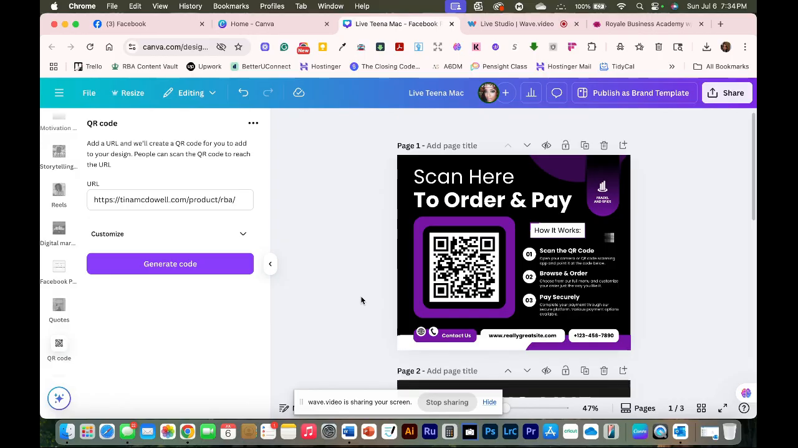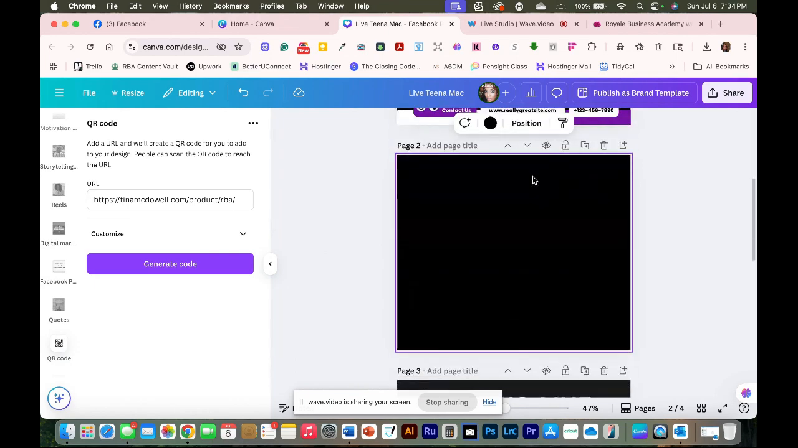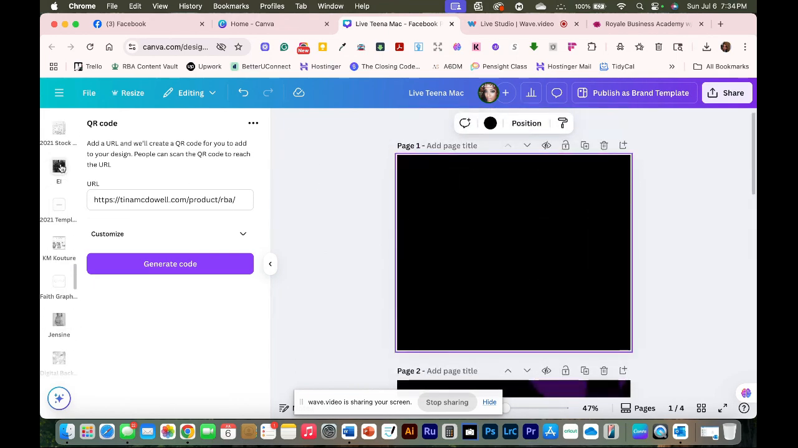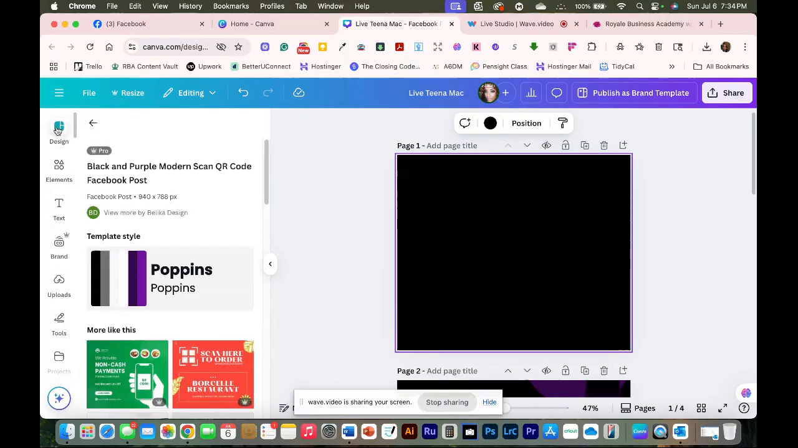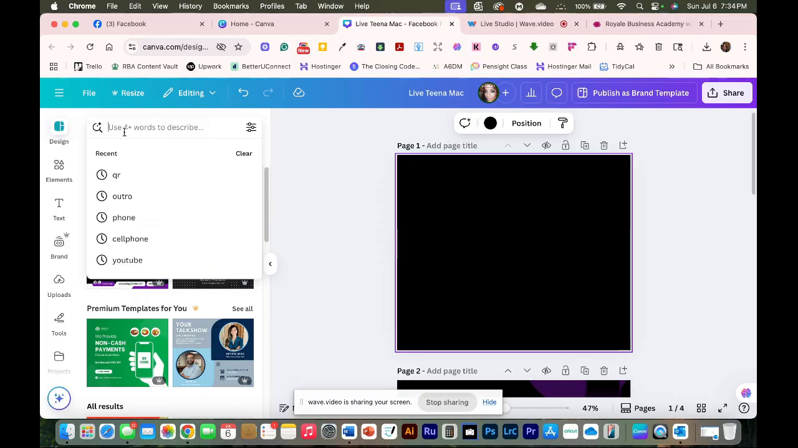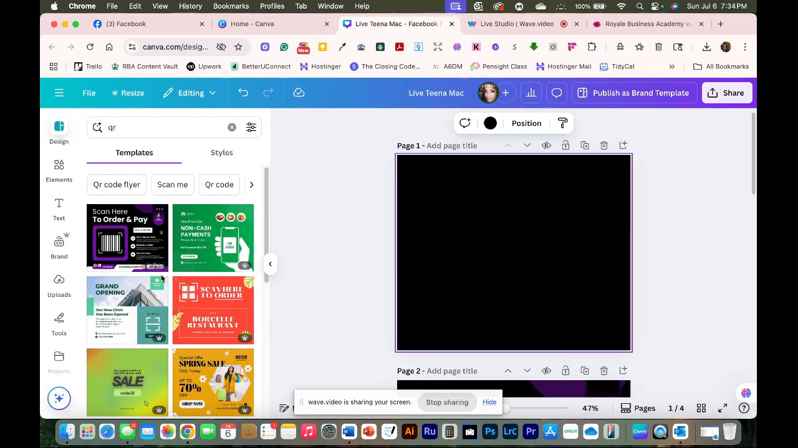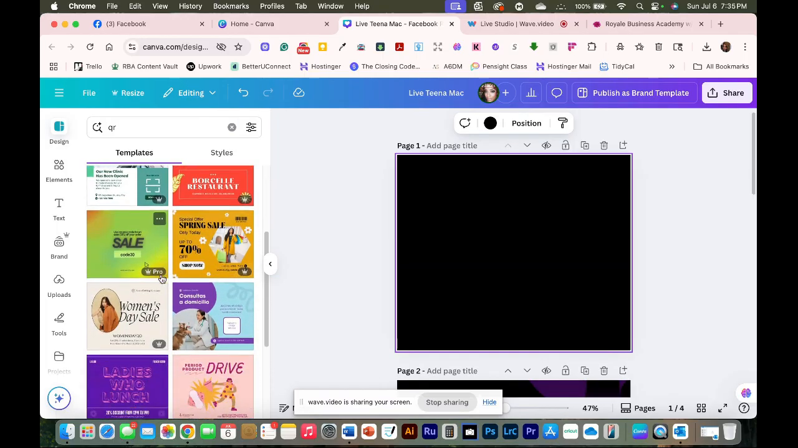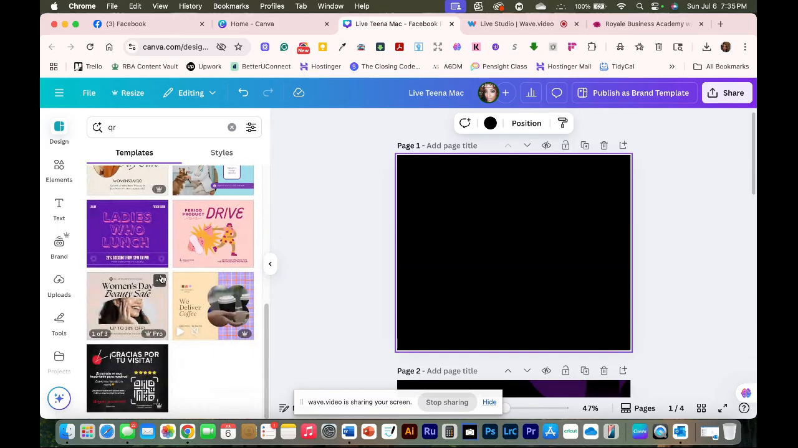All right, let me do it one more time. So I'm going to add another page and go to design. I'm going back up to the search and I'm going to search QR like I had before. I'm just going to find a different design that has a QR code. So let's just pick this one.